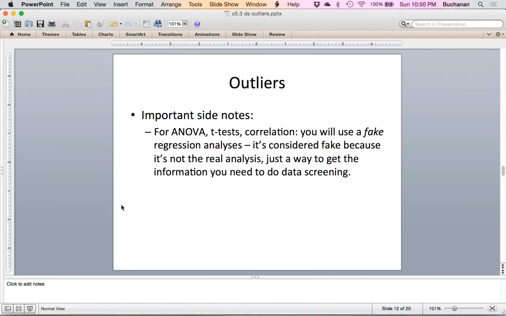And this actually, it's not super important that this slide is in this video so much as it is in the next video, but we're going to do some fake regression analyses here in a little bit using some of the variables we're about to create, and that's just a way to do the data screening. When you're doing data screening that's sort of totally separate from the analysis, you kind of have to fake it to get some of the diagnostic plots that you're interested in. And so I'm going to come back to this idea again in the next video.